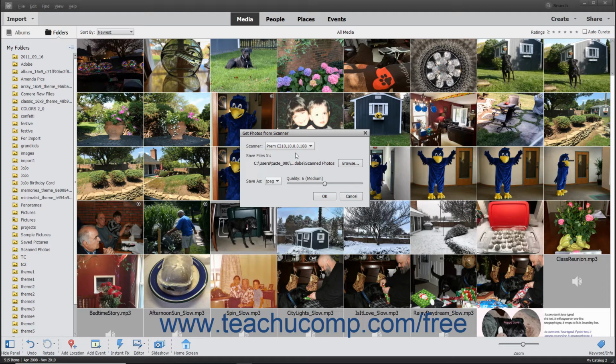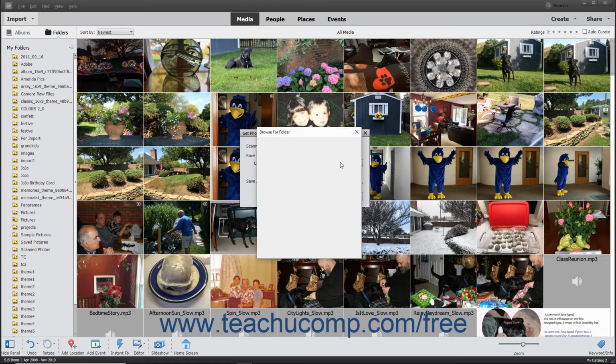The default folder into which the scanned photos will be saved appears below the Save Files in label. To change this location, click the adjacent Browse button to open a Browse for Folder dialog box. Use the dialog box to navigate to and then select the folder into which to save the scanned image. Then click the OK button in the Browse for Folder dialog box to set your newly selected folder destination.